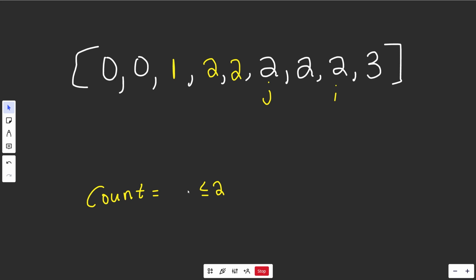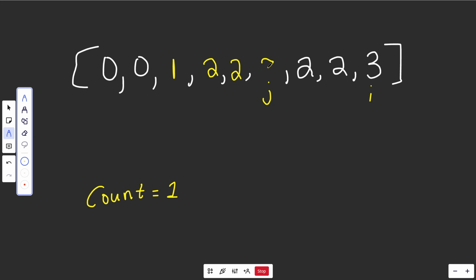Now our count actually goes up to 3, and so we don't want to make this a 2, and so when we increment i, the count is going to reset back to 1, and that tells us we want to overwrite j with what is at i, which is going to be a 3. And we are going to increment j.